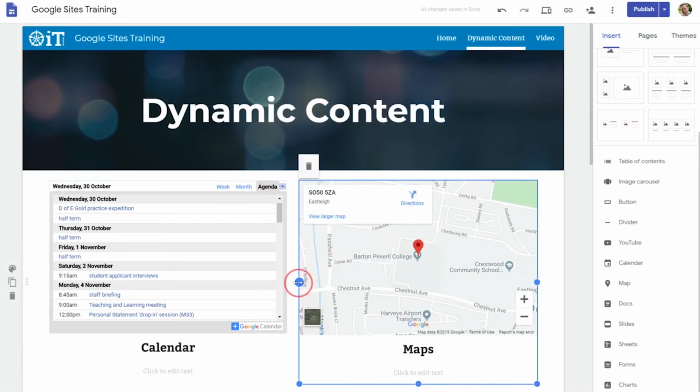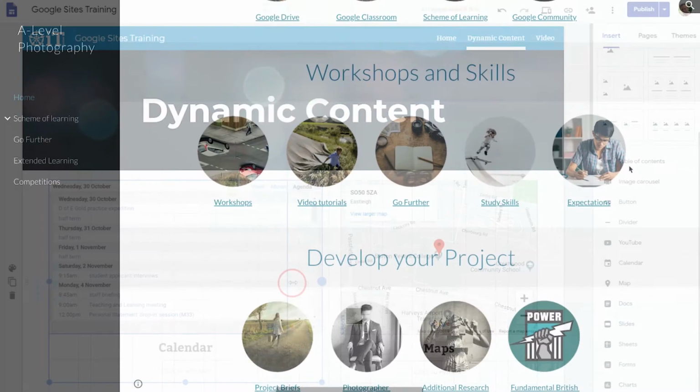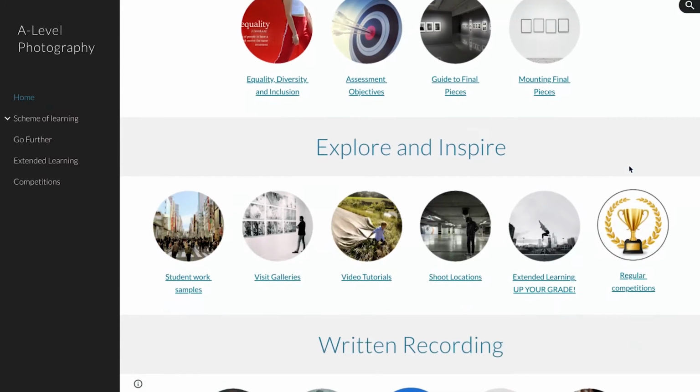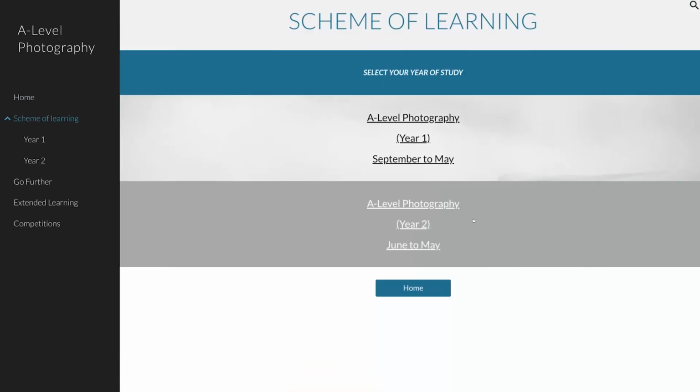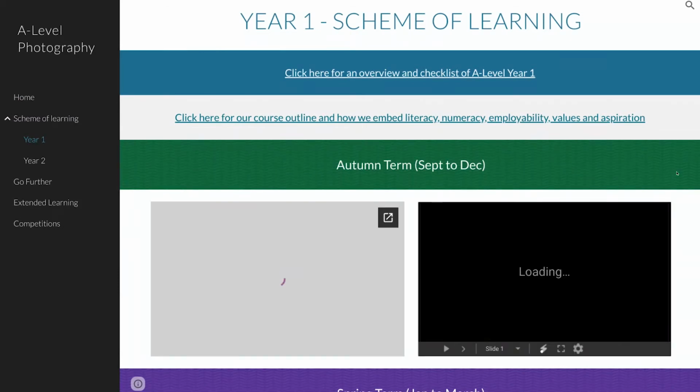In Sites, you can work collaboratively, just like you're used to with Google Docs. And once you've finished your site, you can easily publish it with your class, the entire college, or the world. So let's get started and look at the ways you can create a site.